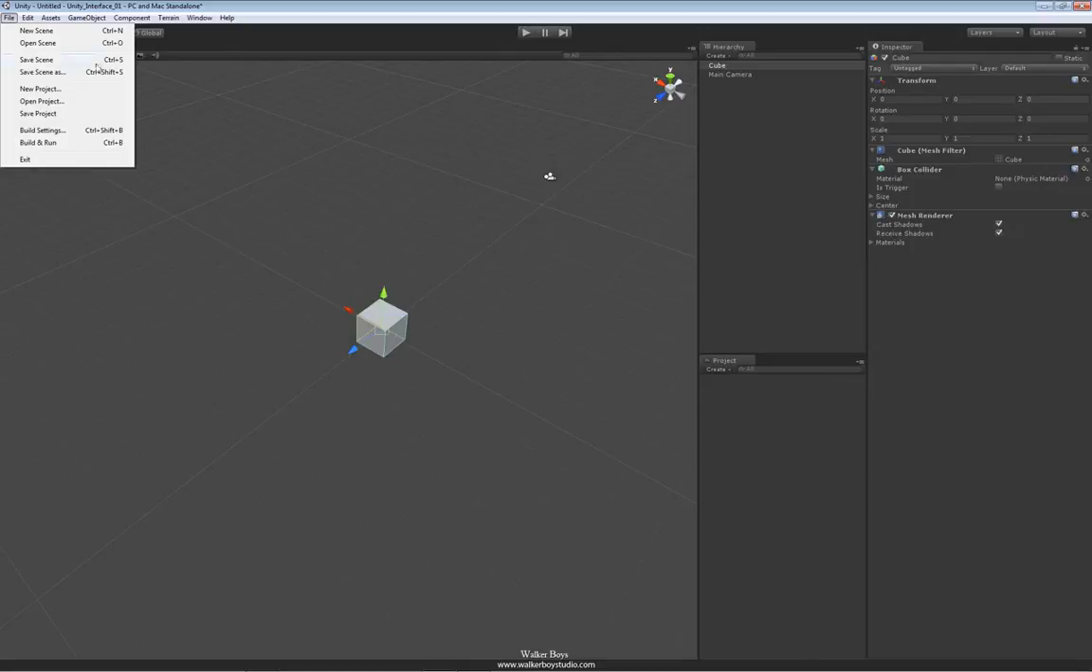So when we look at something saying a new scene, we create a new scene, a new level, and this is how we actually make additional levels to work with. Opening a scene opens scenes stored inside of your project folder. And then save scene as. We can save our scenes as different versions if you need to, or just different names.